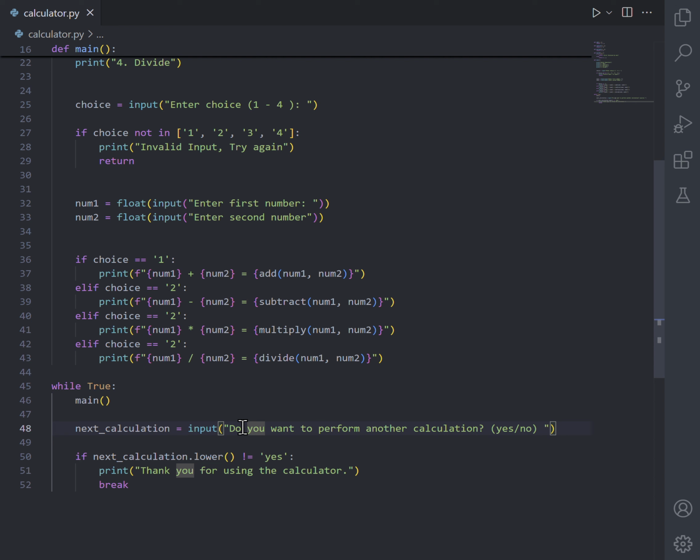Using input, we convert their answer to lowercase using the dot lower. So here we ask the user for an input, and here we convert their answer to lowercase using the dot lower to make the program case insensitive, so they can type yes in any form. Breaking the loop: if the user doesn't type yes, the program prints thank you for using the calculator and uses the break statement to exit the loop and end the program.